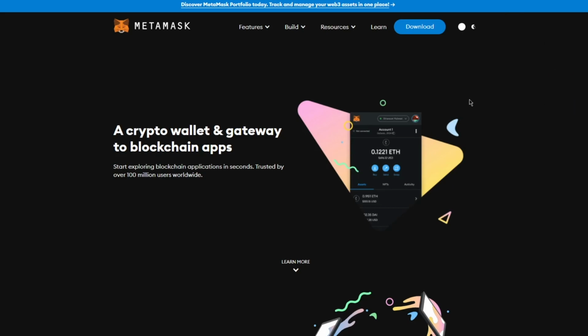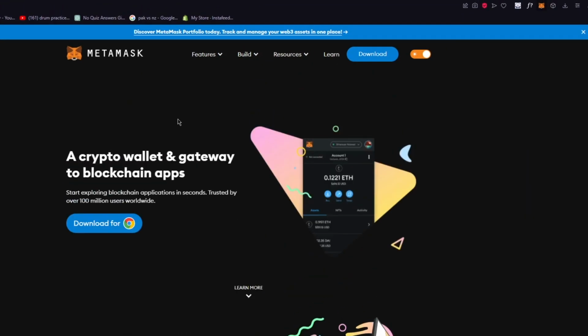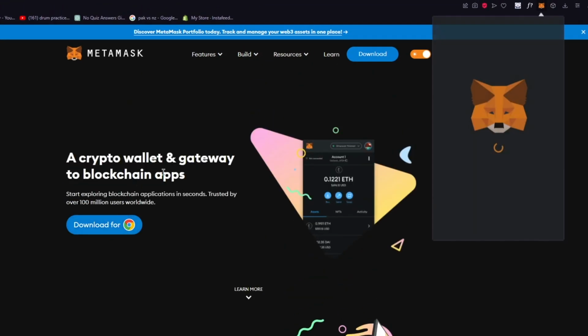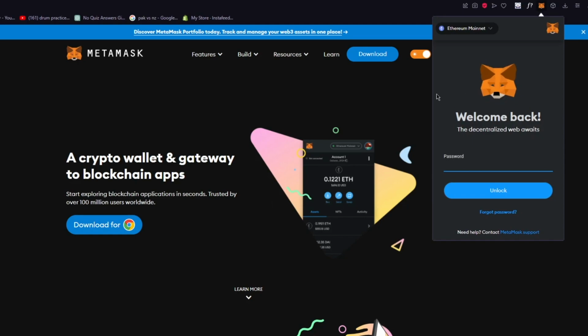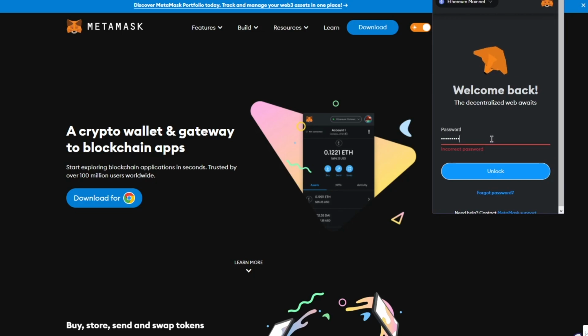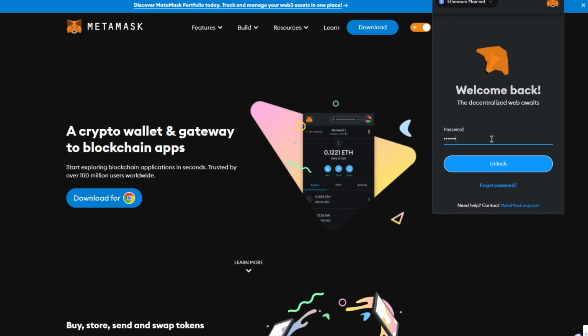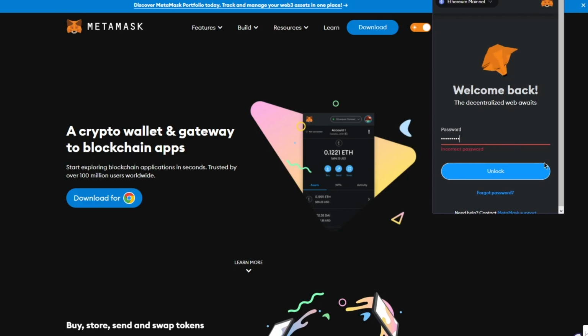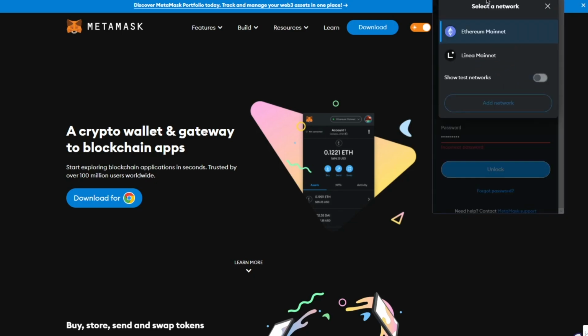I'm going to open it up, and obviously it's going to ask me to sign up. But MetaMask wallet is a crypto wallet and gateway to blockchain apps. You're going to want to make sure to sign in with this. It's going to ask you your password. Just go ahead and add that in. Once you've added your password in, it's pretty easy to access your account. You're going to unlock your account.